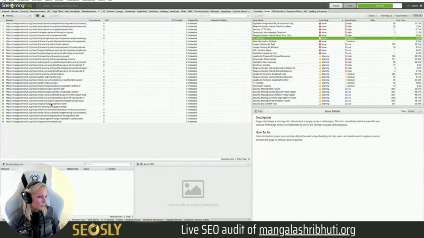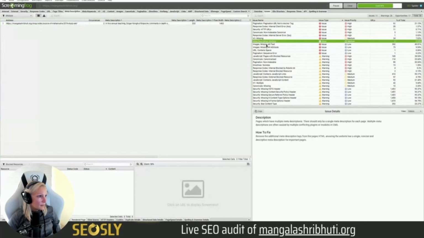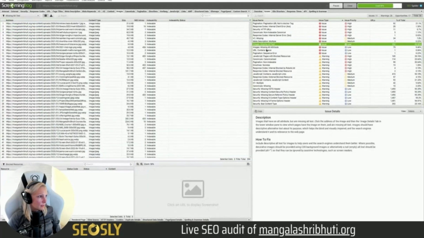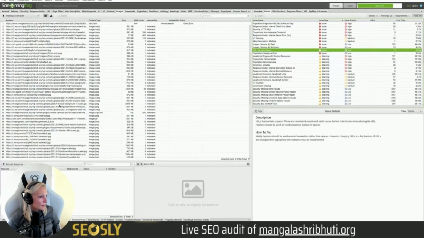H1 missing, so those pages do not have an H1 tag. Shop pages, I can see those pages. I don't think this is a huge thing again, even though they look high or medium. Meta description, multiple missing alt text, something I have already talked about, and missing alt attribute, URL contains space, and so on and so on.